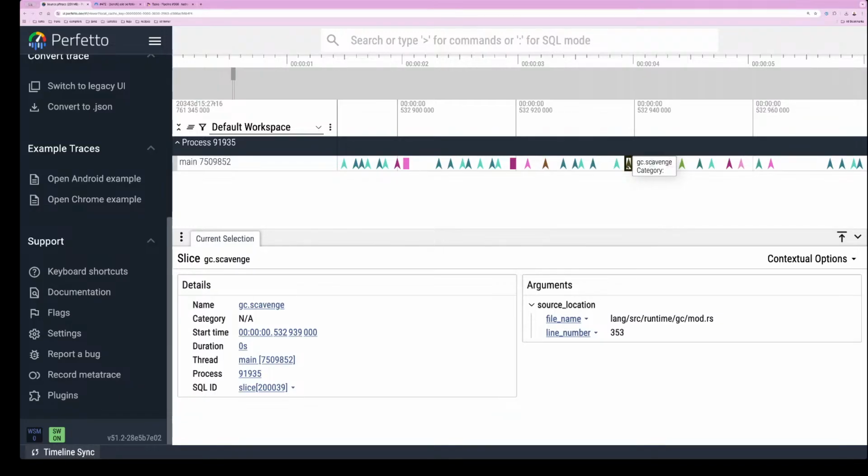Scavenge. Scavenge init. Scavenge, scavenge. Scavenge finished. Like, nada. And I don't see, I thought I had added some tracing to eval. Finalize. Reclaim. And then we're back to mark.